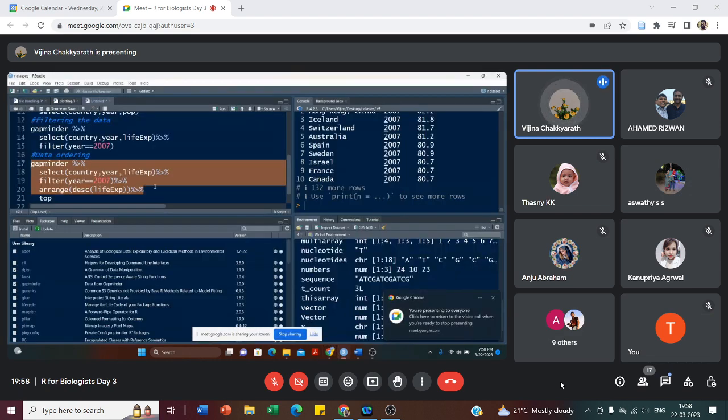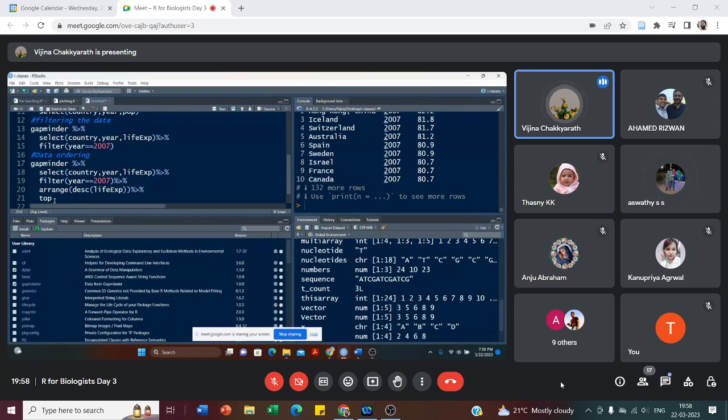Okay, here everything is okay. So if you want to get only a couple of rows, you can mention here top underscore n, then brackets. You can mention the number of rows.